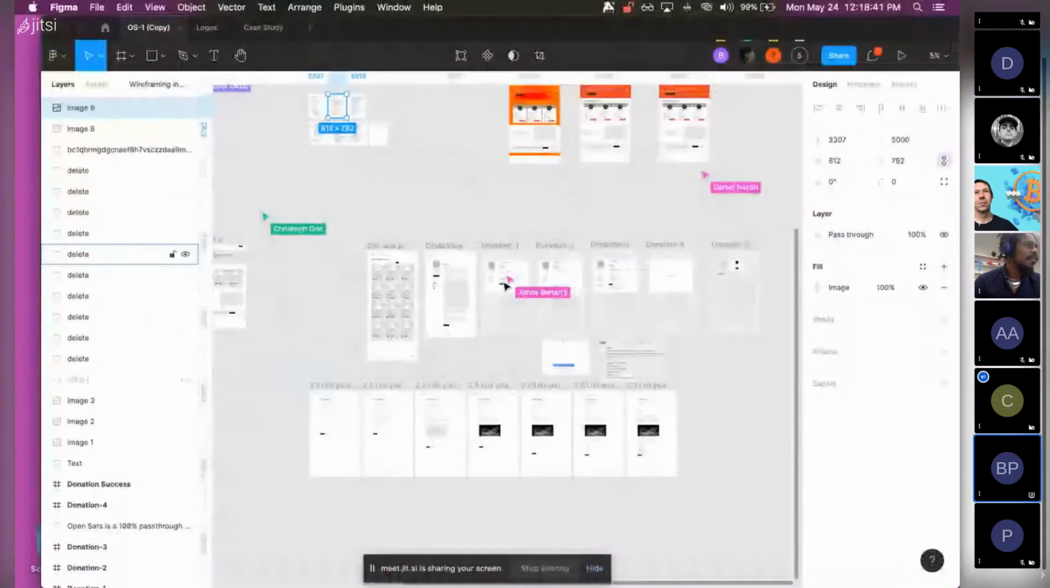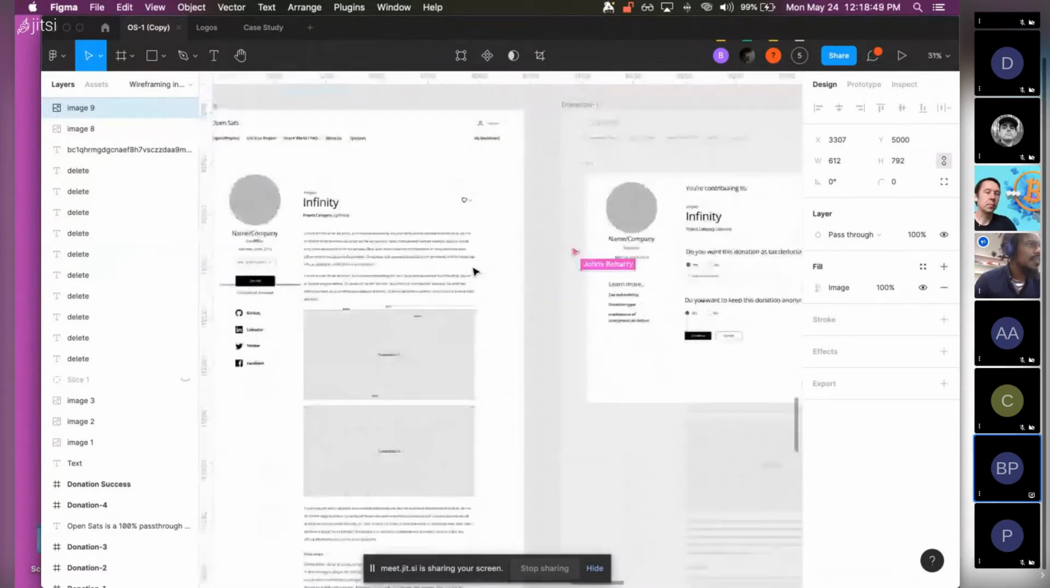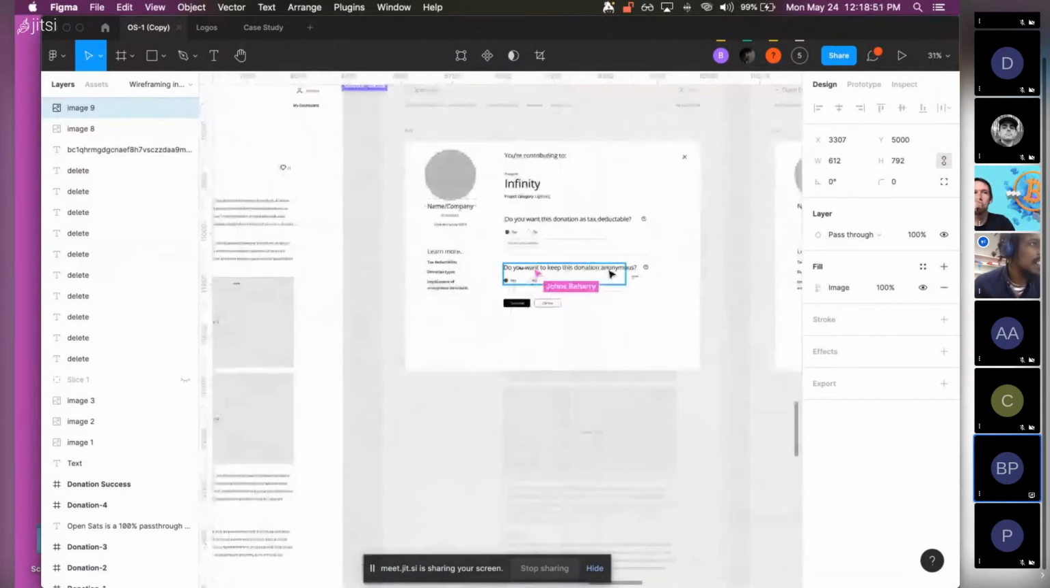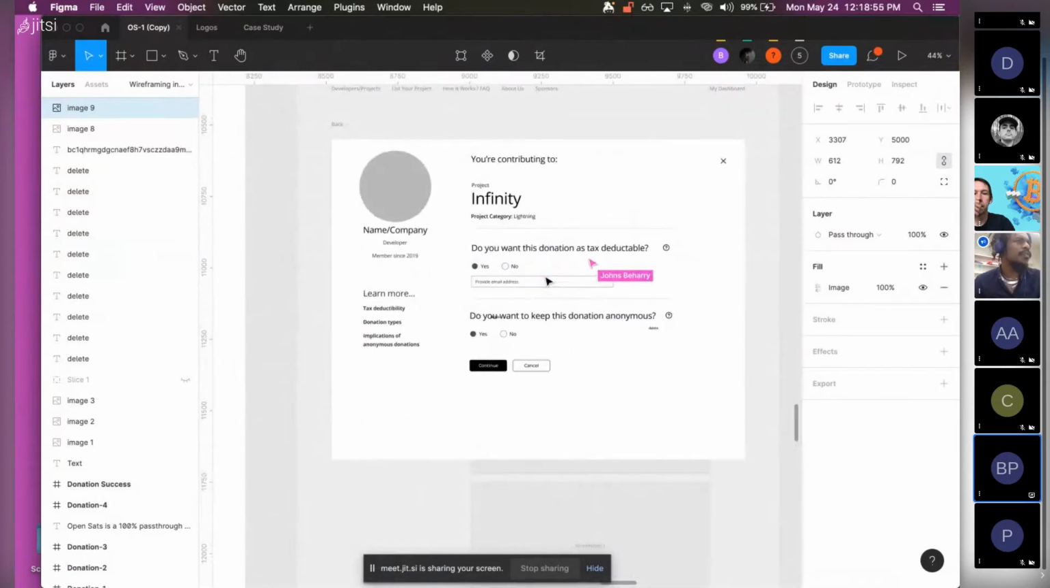Yeah. So sorry, John. I was looking at the flow when you start making the donation. The first thing is, do you want the donation to be tax deductible? I was wondering what implications that has for the process the user has to go through after that, besides providing the email address?